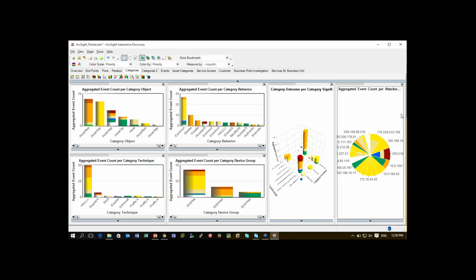Does it have a different console other than the ArcSight console, or does it get enabled on the ArcSight console? It's a different console. As I showed, it's a new pane that opens up, and it's different from the ArcSight console. It is separate.